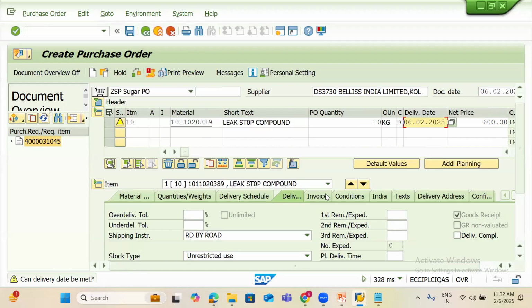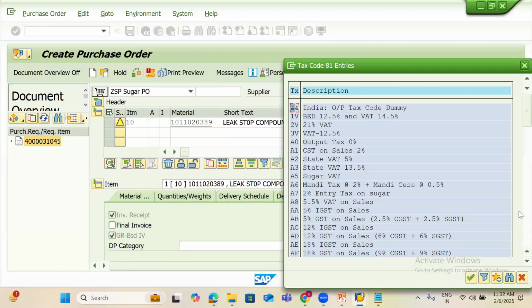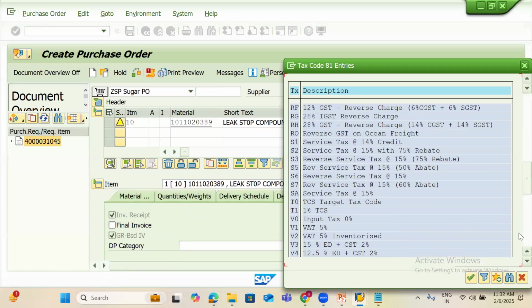And also, in the invoice, you can maintain the tax code. If you are working for Indian companies, we have GST. Has anyone heard about GST?